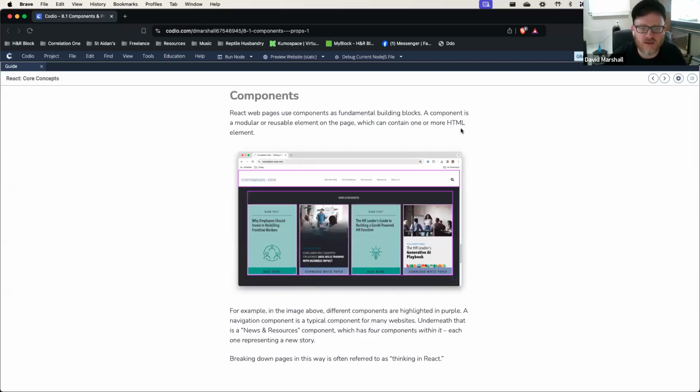So a component is what we'd consider the fundamental building block of a front end framework like this. It's modular or reusable. It doesn't have to be reusable, but it's an element on the page which can contain more than one HTML element. So think of it like, I've got this little Lego guy, right? So this here would constitute the single page application.